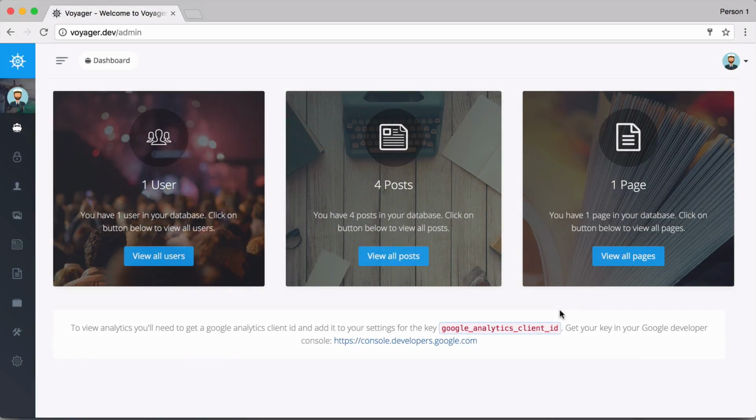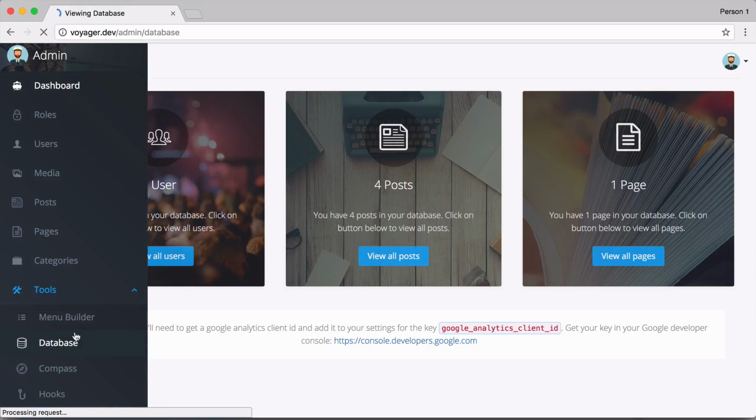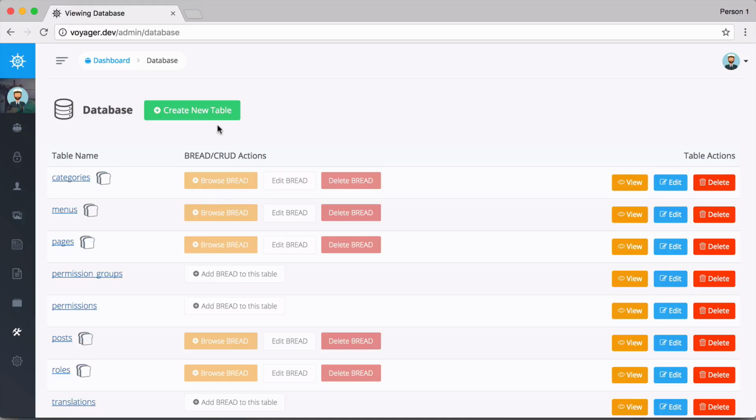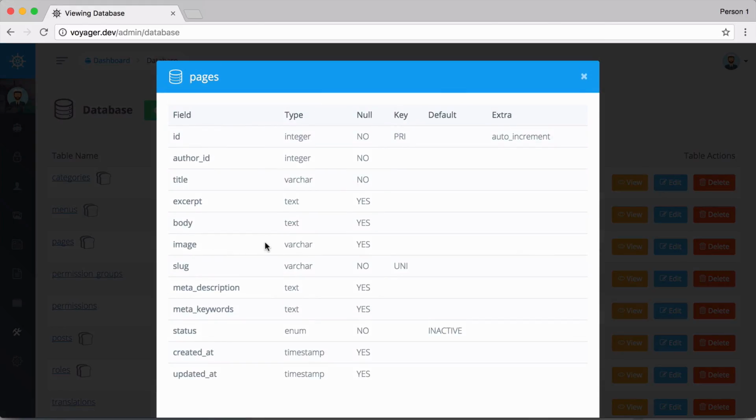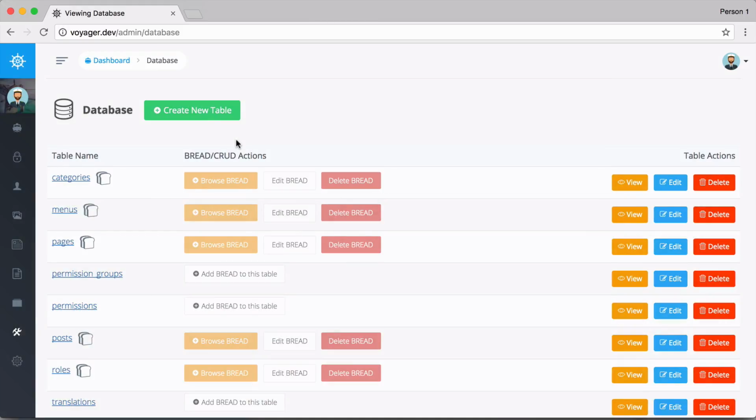Hey guys, in this video, we're going to be learning about the database manager. So if I go ahead and go to my menu, I can go to tools and database, and then I can click on create new table. I can even then choose to edit or delete a table. And then if I click on any of these tables right here, it will show me the current schema for that table. So let me go ahead and close this and let's create a new table.